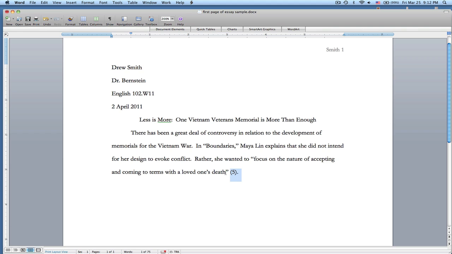So now that you've learned some more important details about formatting, make sure that you employ these rules in your papers. And of course, if you have any questions, feel free to post them on our discussion board.